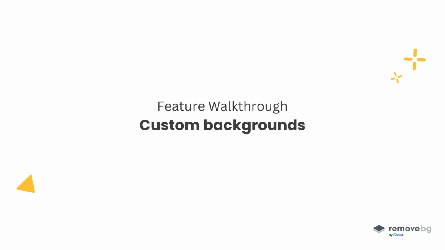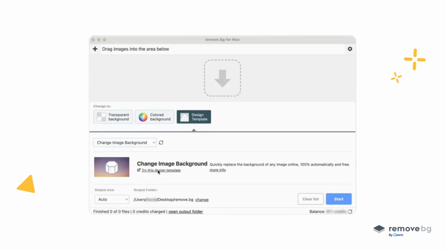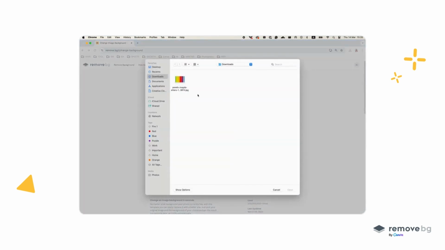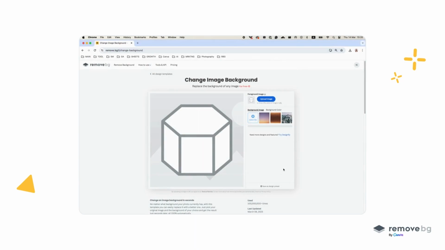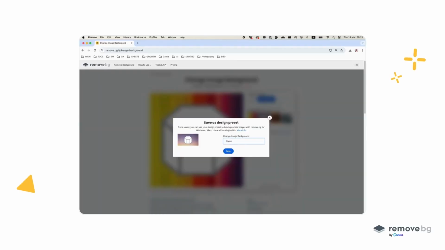But that's not all. Another unique way you can use the Design Templates feature is to integrate custom backgrounds to remove.bg desktop app and have your output images processed with this background. From the desktop app, select Change Image Background Template. Click on Try this design template and you will be once again redirected to remove.bg's website. Click on Select File and upload your custom background. Then go ahead and Save as Design Preset, give it a name and save.